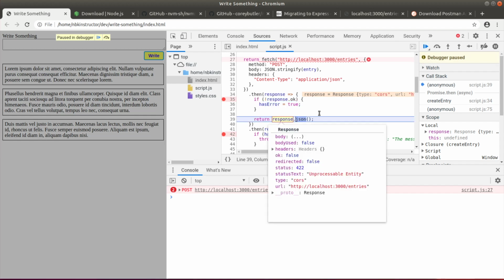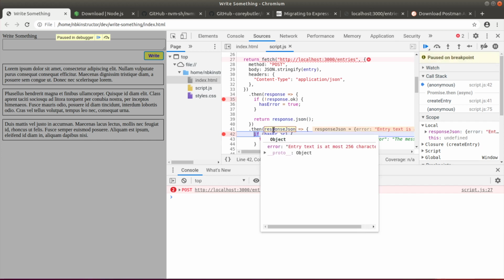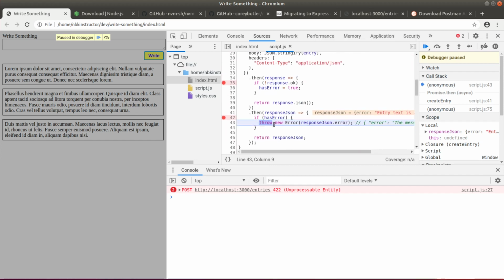Let's press F8 to go to the next breakpoint. And right here now, what's in response JSON? It's the error with the message. Now, has error is true. Because of that, it's going to go into the throw. You can see here, response.json.error is the message: entry text is at most 256 characters.